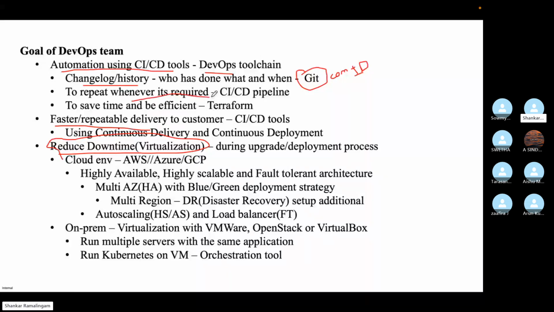For example, if you created one environment using the code that you have, that is probably the dev environment. Say you want to create a test environment, you can just rerun the same thing. You probably need to change some configuration values, and then the test environment will be created for you automatically. To save time and be efficient, we are using the Terraform tool. Instead of creating it manually, we define everything in Terraform to create the resources in the AWS cloud.